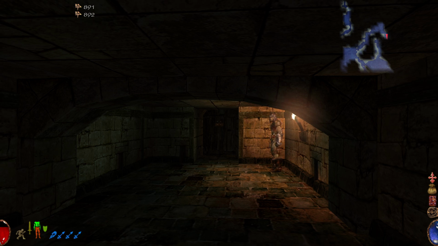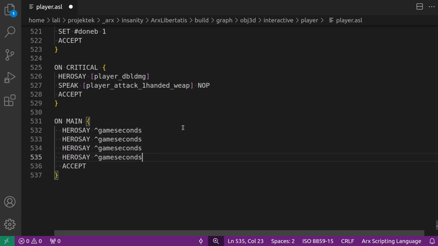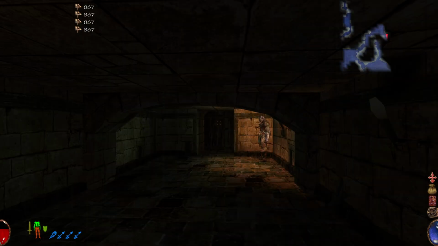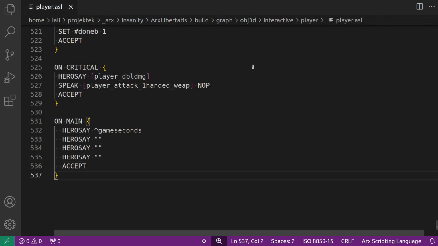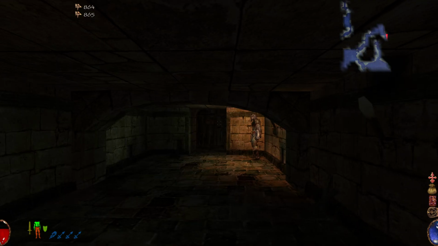We can display 4 different lines of hero say text. Let me illustrate that. I'm going to print out this game seconds 4 times after each other, and let's see how that looks. Very good, but we need to have this printed out 1 time. So let's see if I can print out an empty line for the 2nd, 3rd and 4th lines. So 4 lines, from which 3 is empty. Okay, that didn't work, so the empty lines for hero say get ignored.